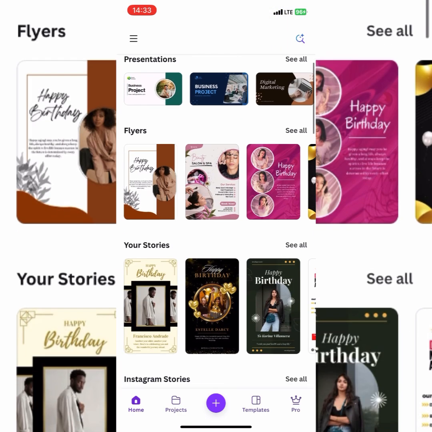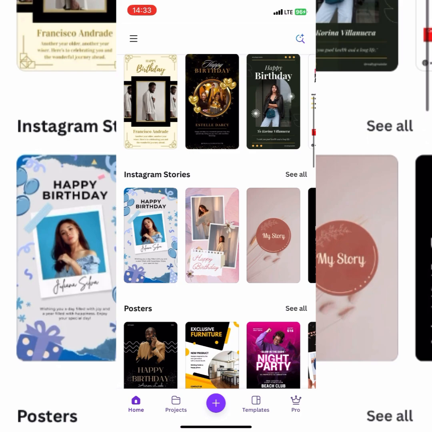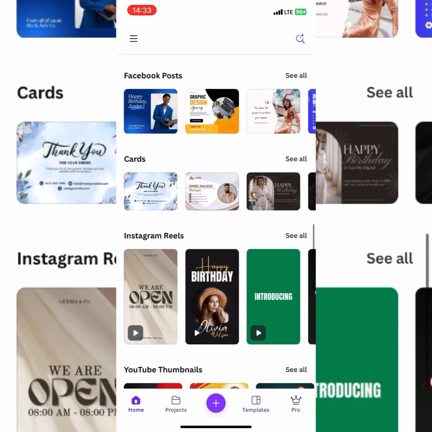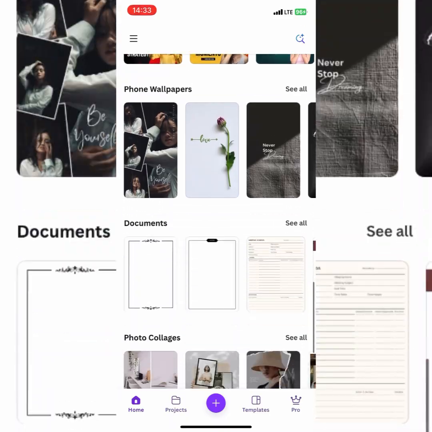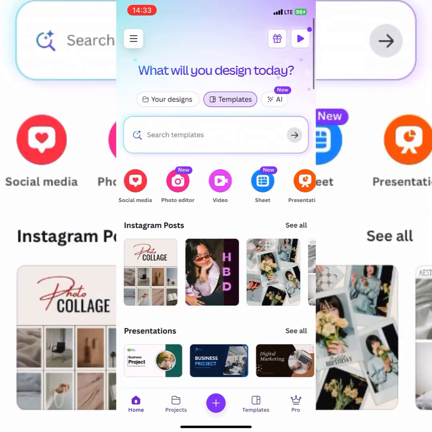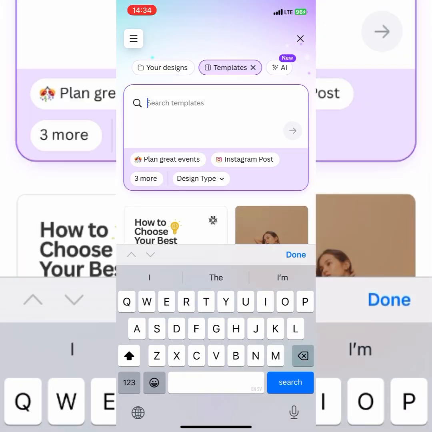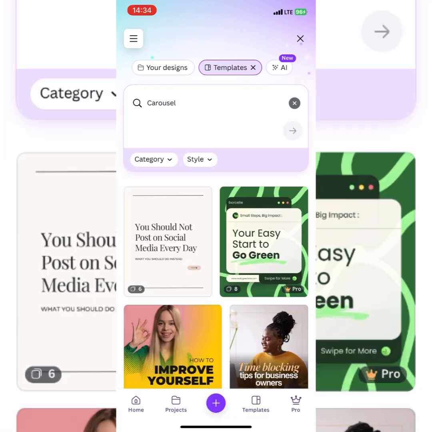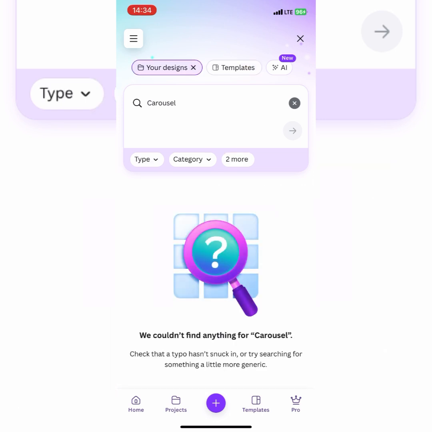Now these are ready-made templates you can make use of. We have the flyers, Instagram posts, posters, logo, invite, document, Facebook posts, YouTube, and all of that. We have so many templates you can work with. You can also just click on the search bar there, type in whatever you're looking for. I'll be going with carousel. So here it is. We have different templates for carousel. You can choose to work with whichever you want to.